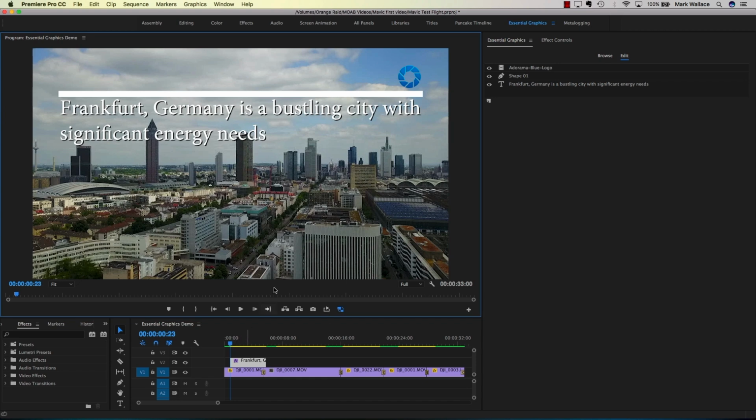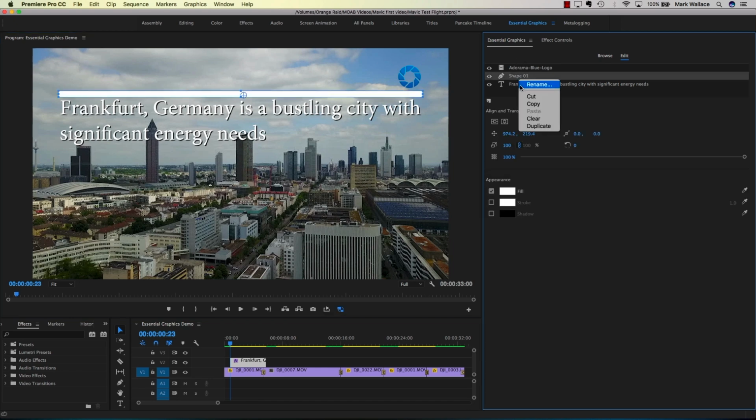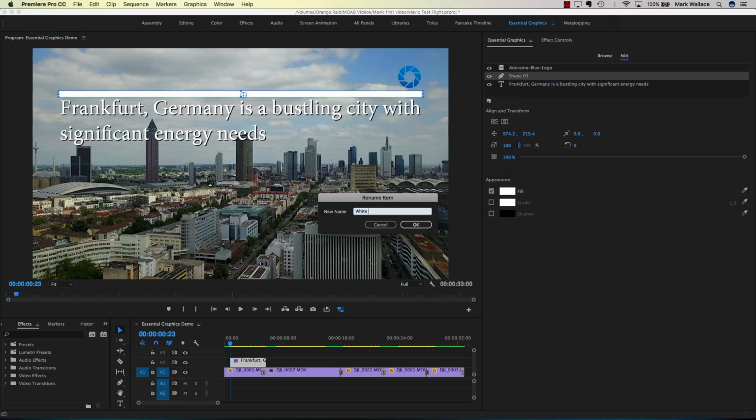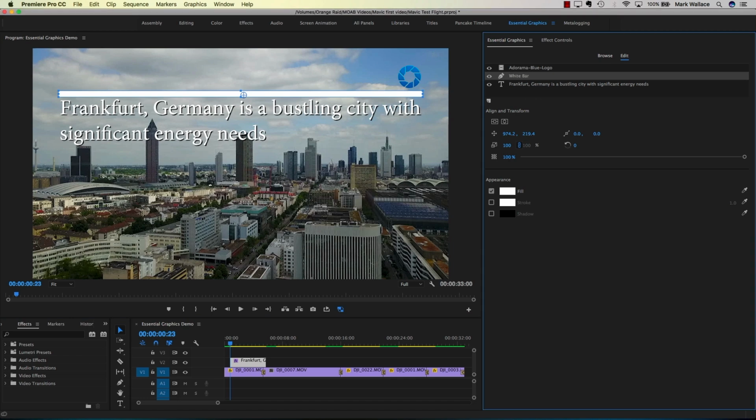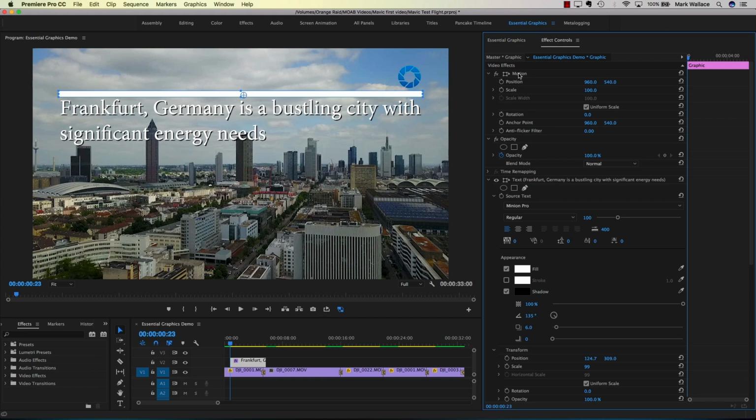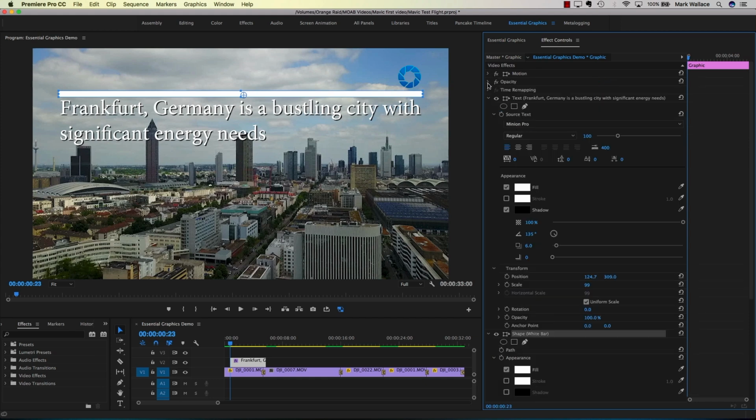So what we're going to do now is we're going to look at each one of these layers. I'm going to rename this shape layer to white bar. So you might want to have several different elements here, and they might all say shape, shape, shape. You want to change those to things that are more intelligent, so when you start animating, you know what the heck you're animating. So now that we have all of our stuff in our Essential Graphics panel, if we go to our Effects Control panel, notice that those all show up.